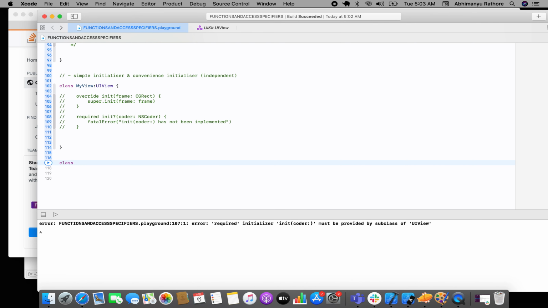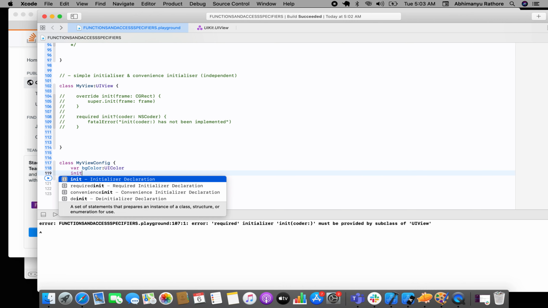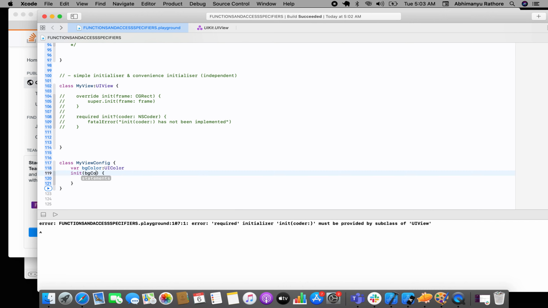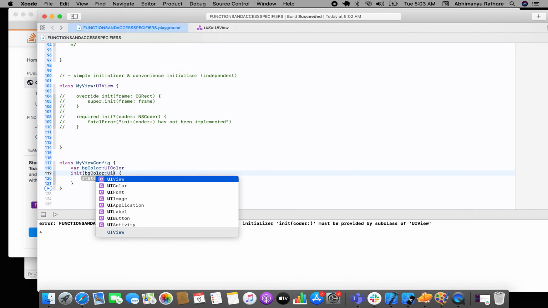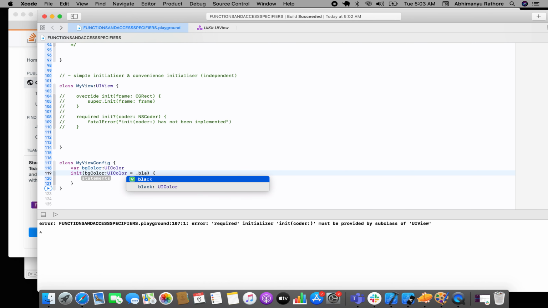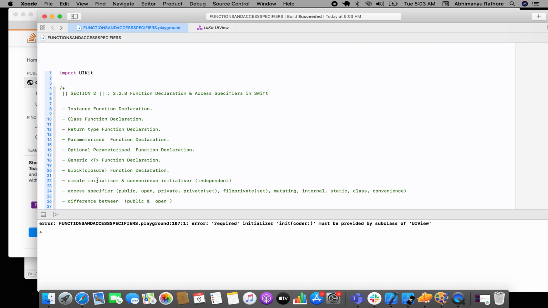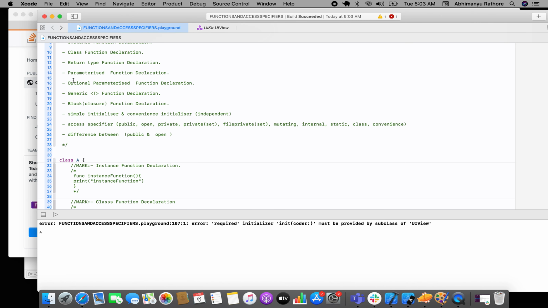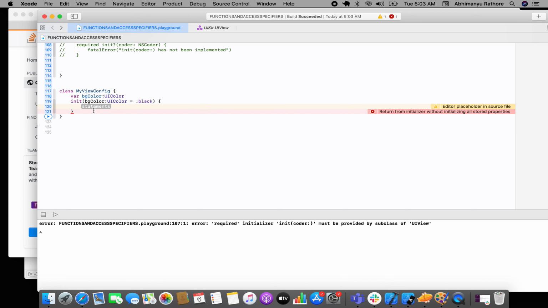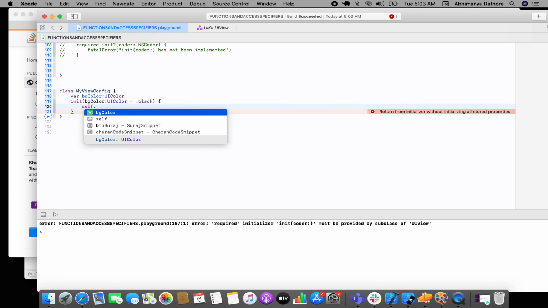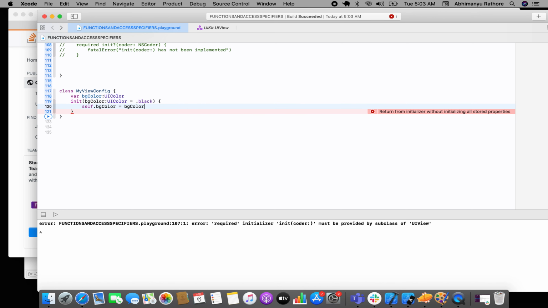A simple class will be there, my view config, right? And in this my view config, I'll say my view background should appear like bg color, UI color, and this color can appear with black color, something like that. And this will be an optional parameterized function, as you covered here. What is the optional parameterized function that you can use there? It's a powerful weapon. So self dot bg color, and bg color will look like that.